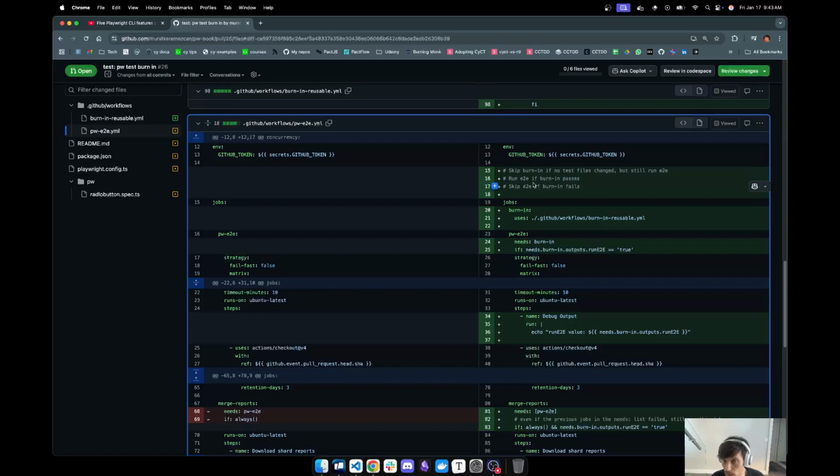We want to run E2E if the burn-in passes, like when we burn in a test, we want to run E2E.